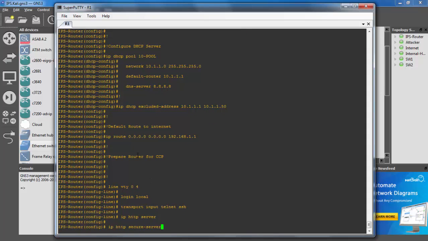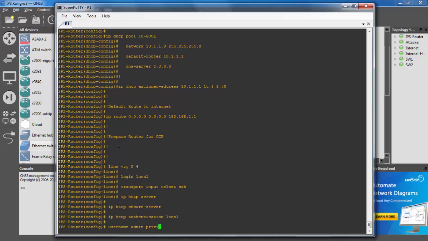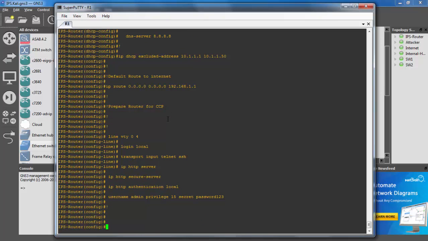Here we're doing a base configuration to allow Cisco Configuration Professional to connect. You just want to make sure you have a couple of switches in there, namely login local. You want to set the transports for the VTY. You want to make sure you have these two, the HTTPS protocol and the HTTP protocol for CCP, depending on what you want to use, as well as set a username and secret for your CCP user. Okay, so now that we have that out of the way, we can continue on with the configuration of IPS.